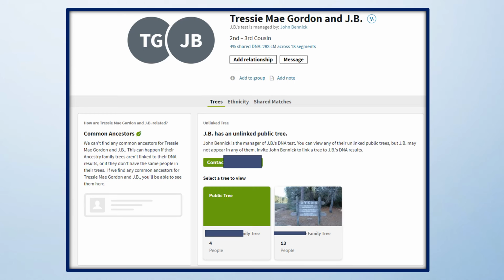Here is a match of Tressie's that I am not sure where he belongs. He has 2 unlinked public trees. Ancestry has found no common surnames for the 2 trees. One option is to look at his tree and do his genealogy until you find a common ancestor. Another option is to look at other shared matches. This may give you a hint as to which branch of the tree to look at.